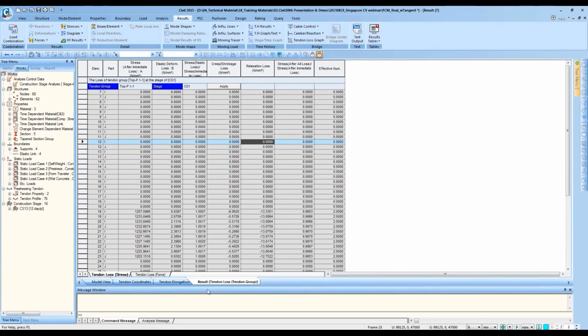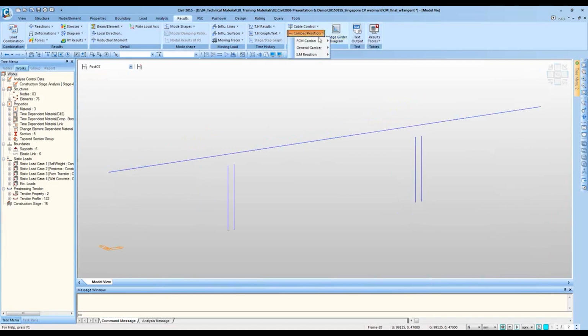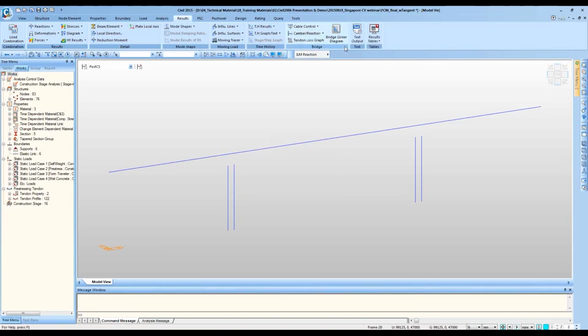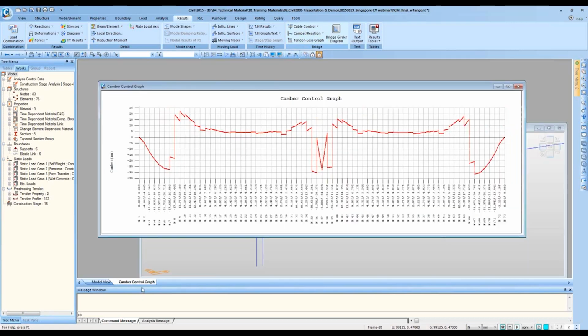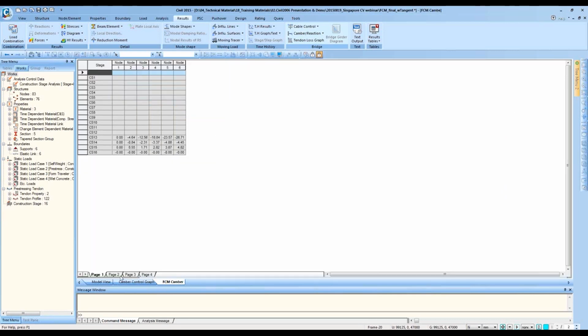And also for the camber value, we can obtain the camber value easily. Specify the desired main girder and key segment. After that, if we go to the camber graph, due to the summation loading, the camber graph can be obtained as you can see from here, and also the detailed value for the camber can be checked in the table format.